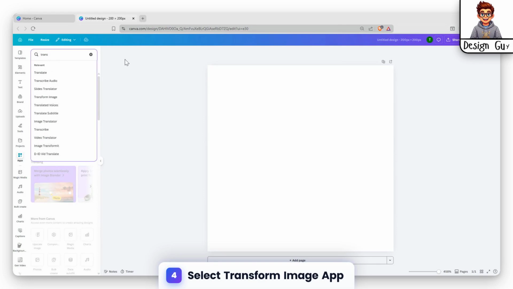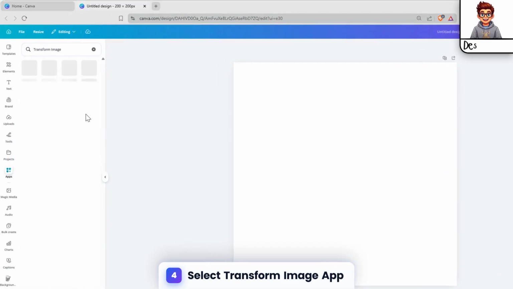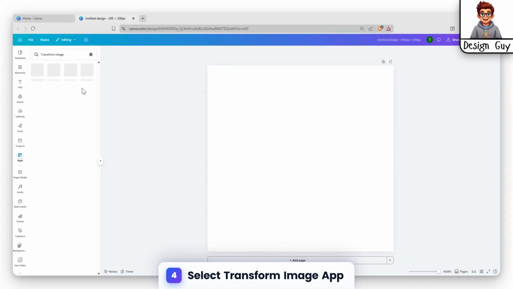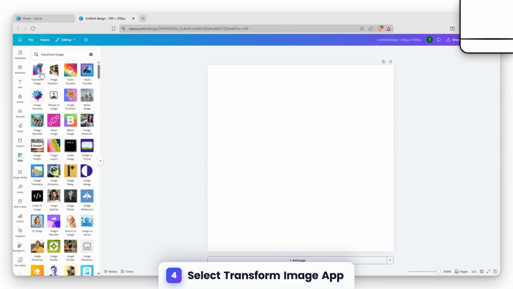To transform an image, first select the image you want to use. Click on the image to highlight it. Make sure it's the correct one, then proceed with your desired transformation from the available editing options.